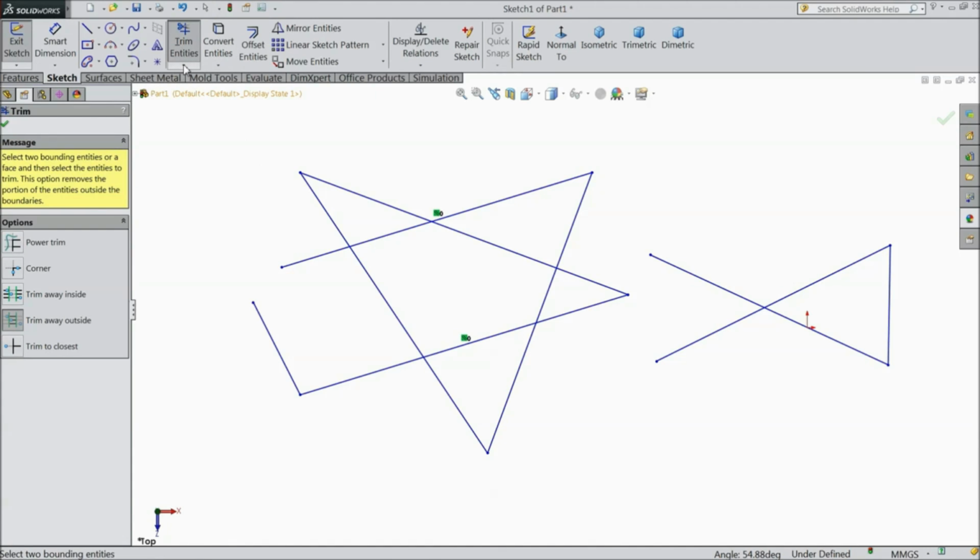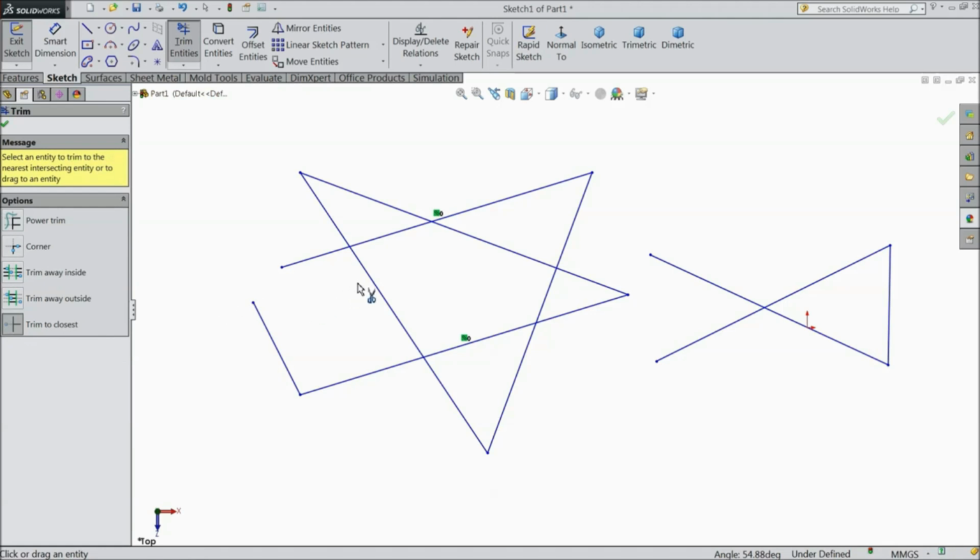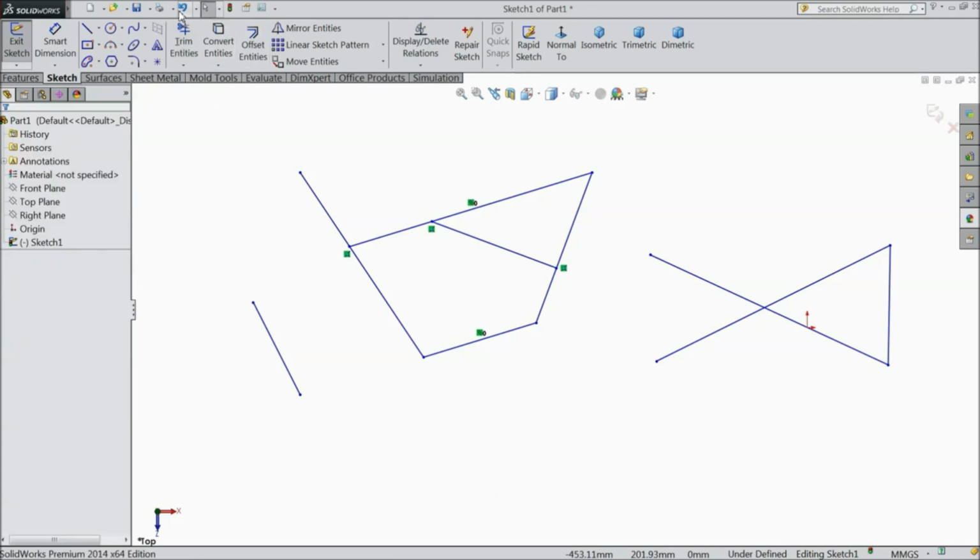Again choose trim entities and choose trim to closest. This is also widely used. You can cut any lines. It is a kind of knife. So this is trim to closest. The closest part you can cut it.